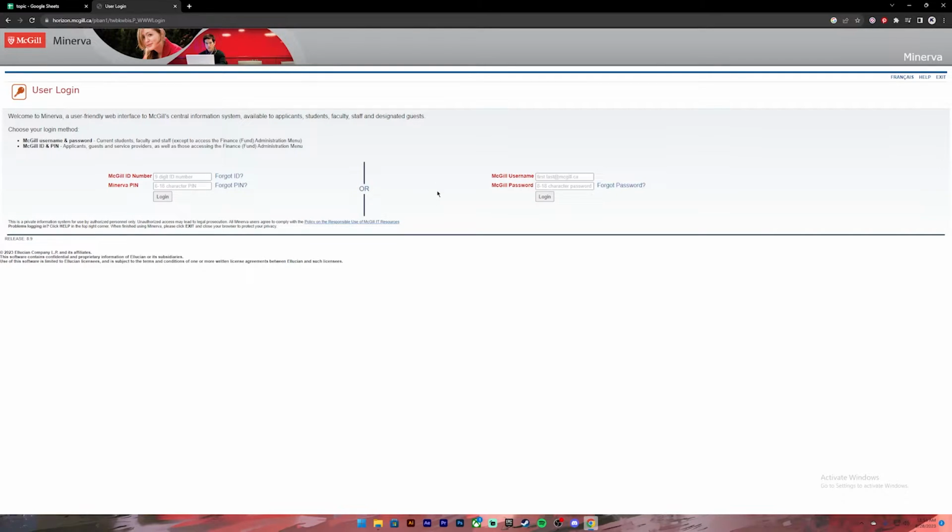On this page, you can either enter your McGill ID number and your PIN, or you can enter your McGill username and your password. If you want to go with the ID and PIN number, you can enter on the left side. Enter your 9-digit number on this box. After that, enter your 6 to 18 character PIN on this box. And in case you don't remember your ID, you can click on this link to recover your ID. And if you don't remember your PIN, you can click on this link to recover it. Once you have entered your ID and your PIN, you can click on login and you'll be logged into your account.